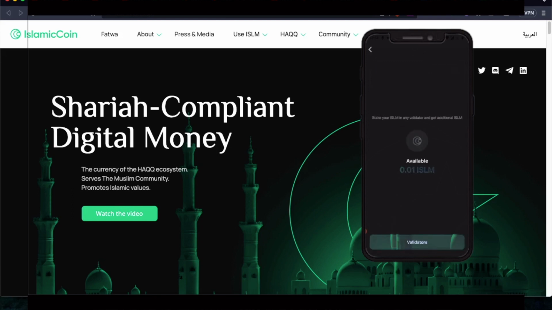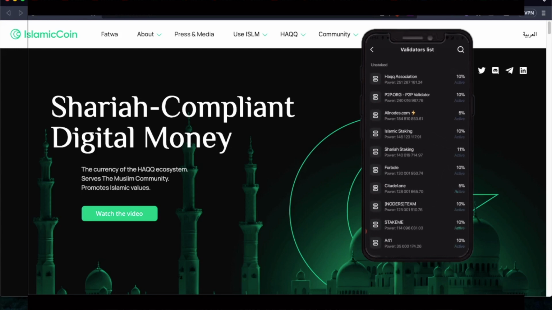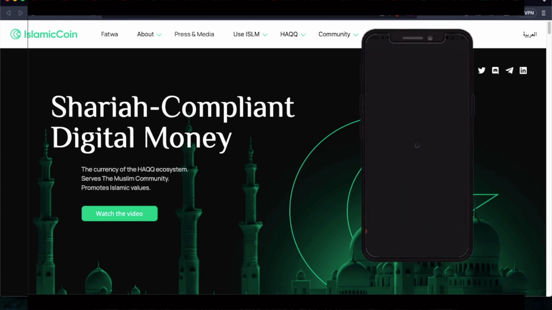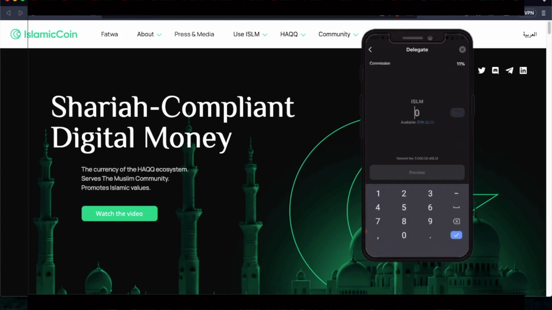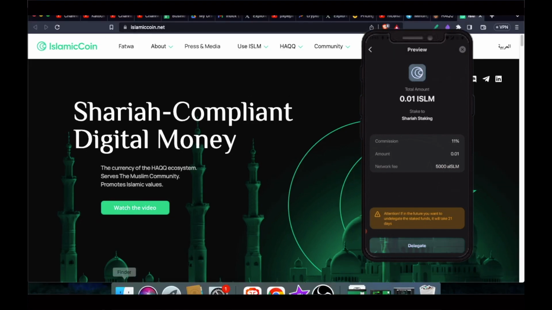Now go to staking by clicking the earn option below and choose the validator. There are a lot of validators. I will choose one of the highest, let's say Sharia staking, which is shown right over here. Delegate, just click delegate, and it is giving me 11% APR, and this is how much I will put. I will put the maximum. In the future, if I want to undelegate the staked funds, it will take 21 days. So keep this in mind before putting your tokens into staking.